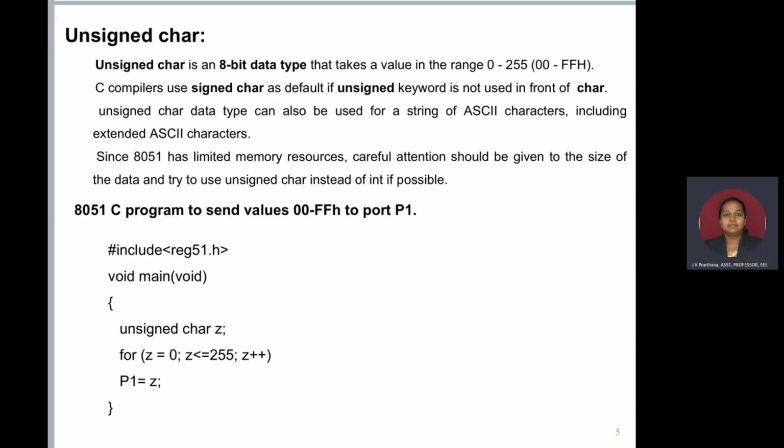That means the number is from 0 to above. Taking an example of a program: write an 8051 C program to send the values 00 to FF to port 1. In that case, we basically have 0 to FF for all positive values, all of 8 bits. So unsigned char Z. How many values do we have? We have 255 values. Out of these 255 values, my count will also be 255.